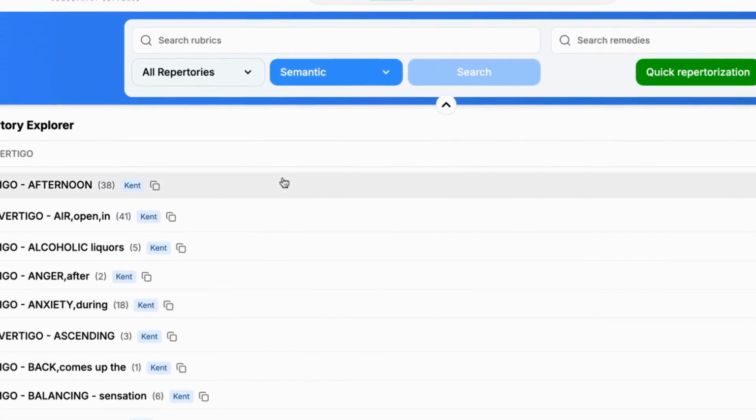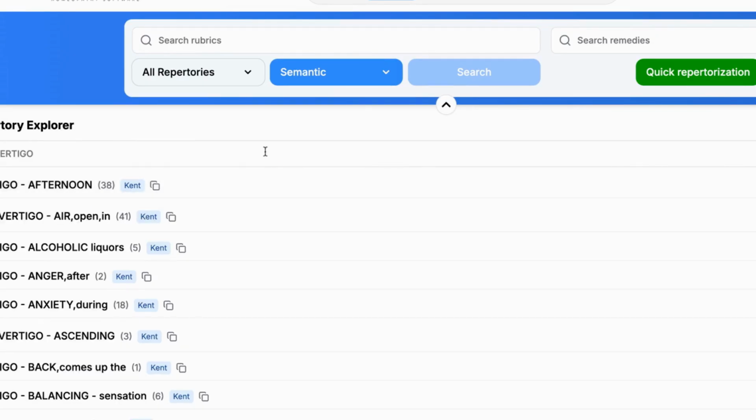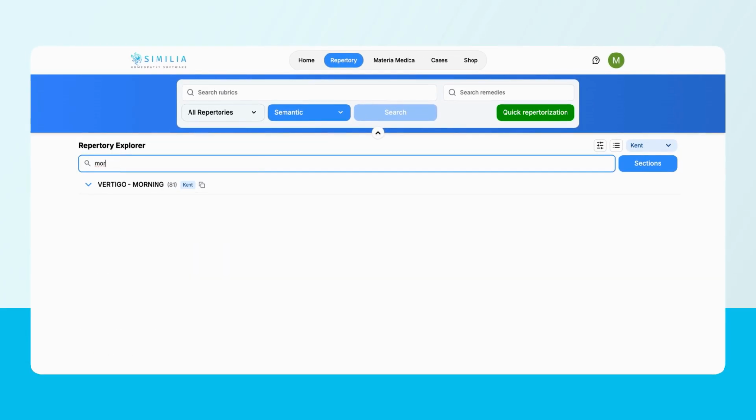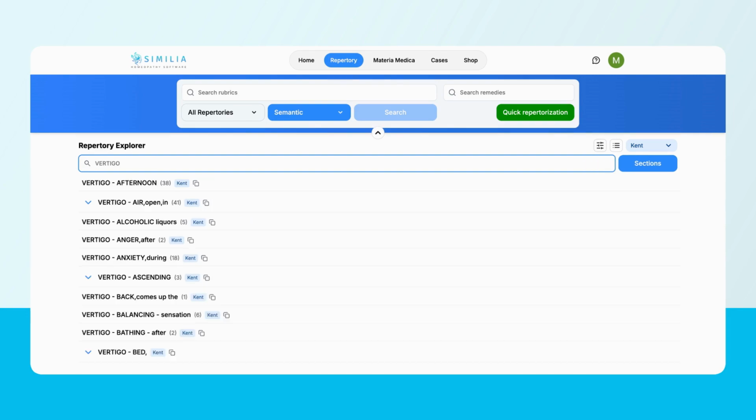To see which remedies are in a rubric, we can click on the rubric. This will show us the remedies that belong to that rubric. We can also type to filter. For example, we start typing, and it filters for morning. We can press enter and then navigate the sub-rubrics of morning. To go back, we can press backspace. Basically, we can navigate using both the mouse and the keyboard.